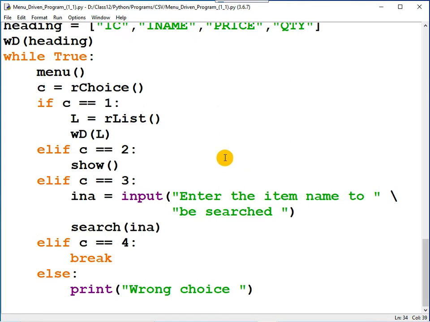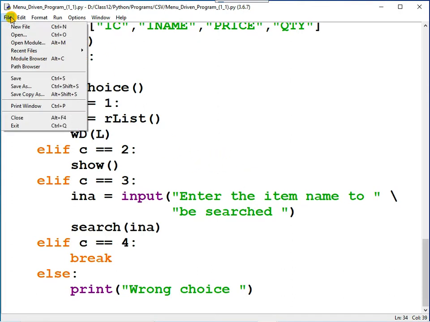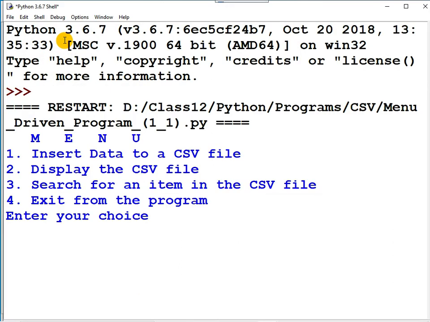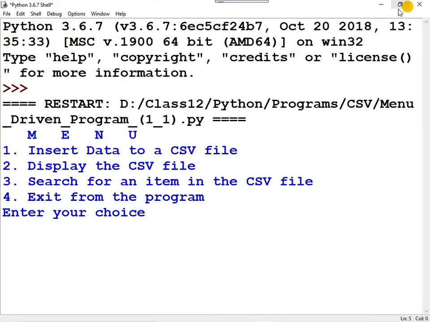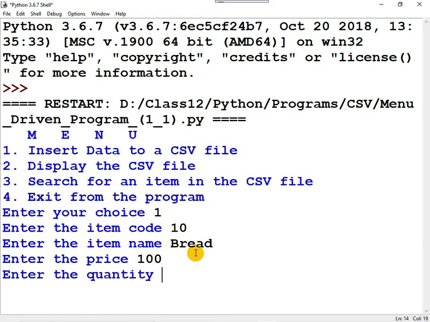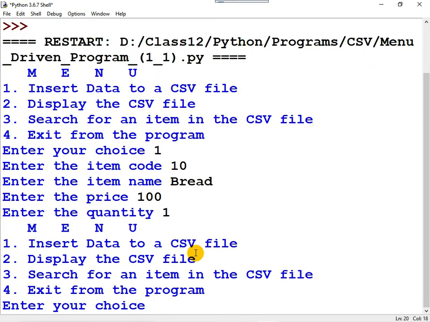Save your program. Use the function key F5. First you need to insert the data, so you should start with option number 1. Enter the item code 10. Enter the item name bread. Enter the price 100. Enter the quantity 1. Again option number 1. Let me use option number 1 two more times.